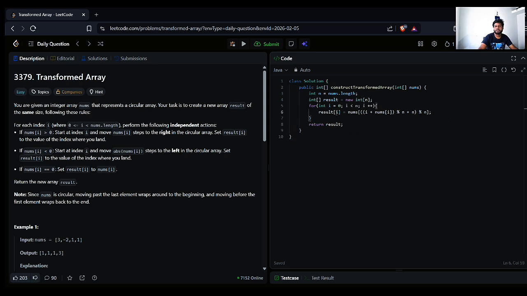As stated, we need to clone the array, or create a new array with the same size. That's why we are storing values until n. So result[i] equals this logic, and the result is returned.